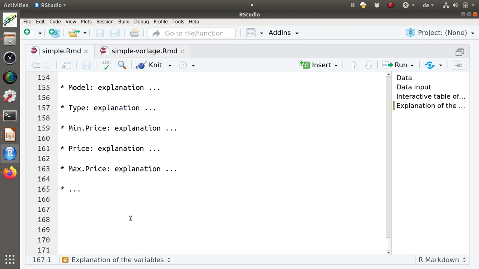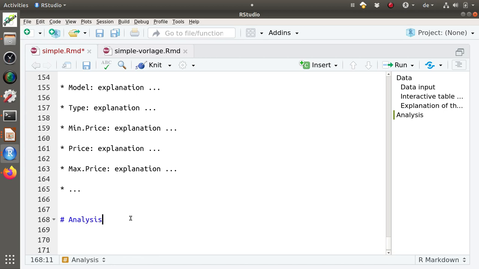So, and now we go to the analysis part. After reading the data, showing the data, explaining the data, you would do some kind of analysis. So I'm making a second main section, analysis. And in this section you can do, for example, compute some mean values, etc. to analyze your data.